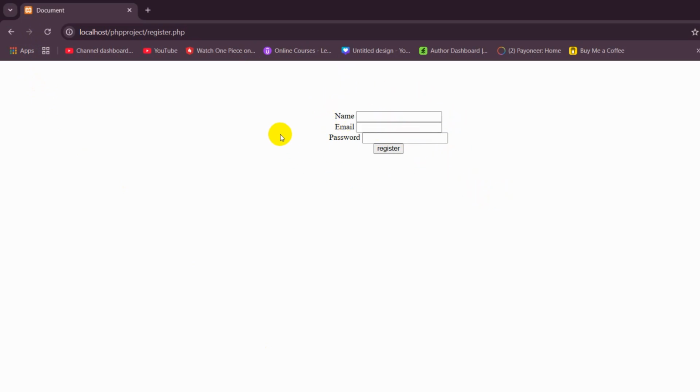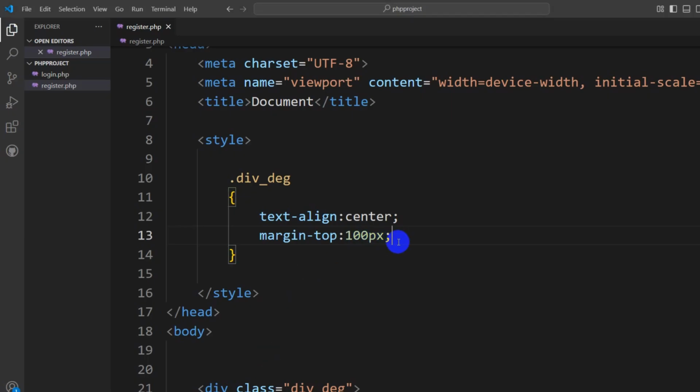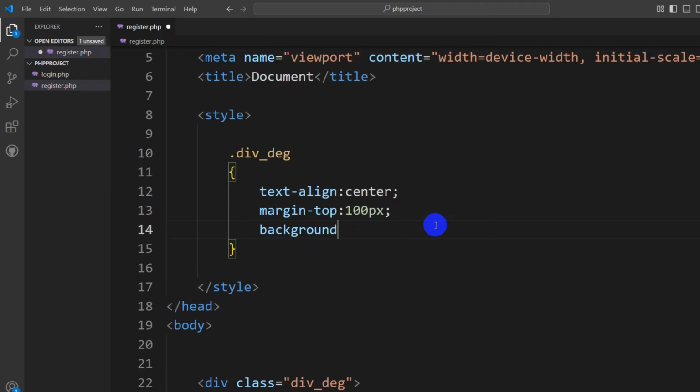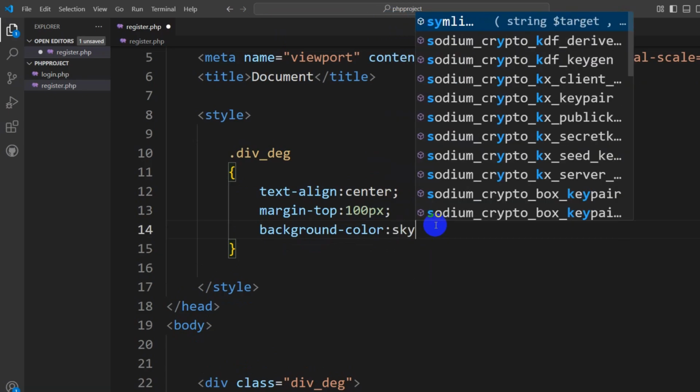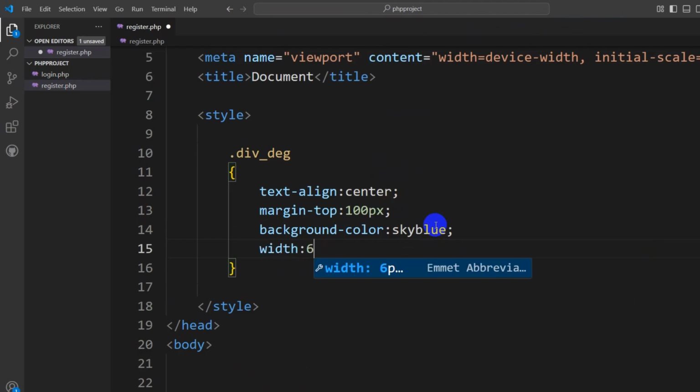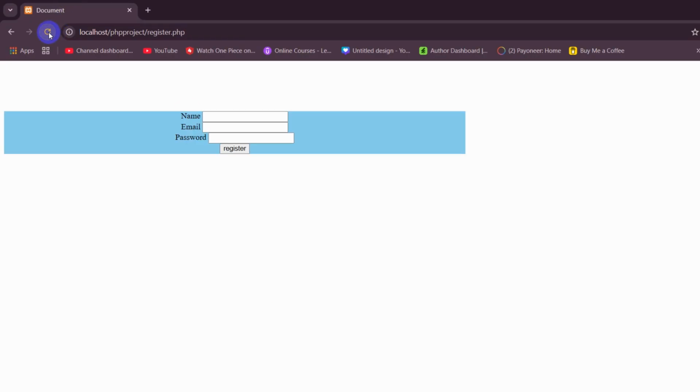So right now, let's go and add some background color, and let's also mention the width for it as well. So let's go back to the code, and we're going to say here background color, it will be, let's say, sky blue. We're going to make it simple, and we're going to say here width, it will be 60%. Save it, then refresh, and there you can see.